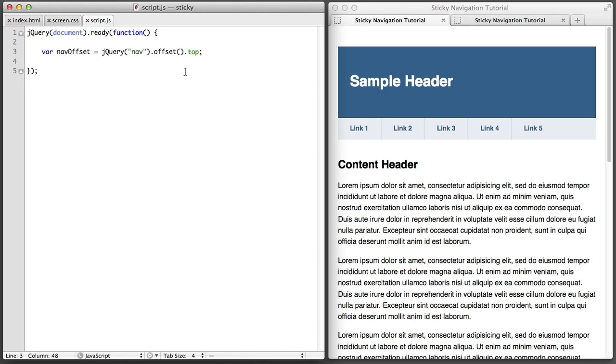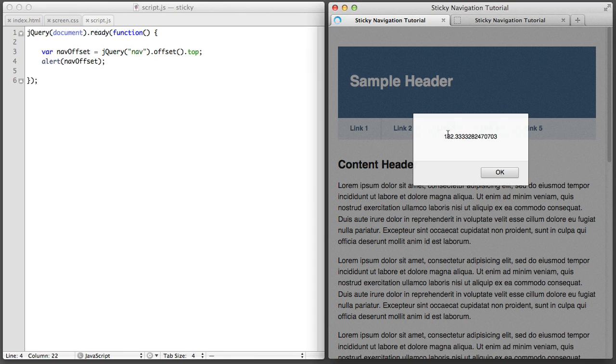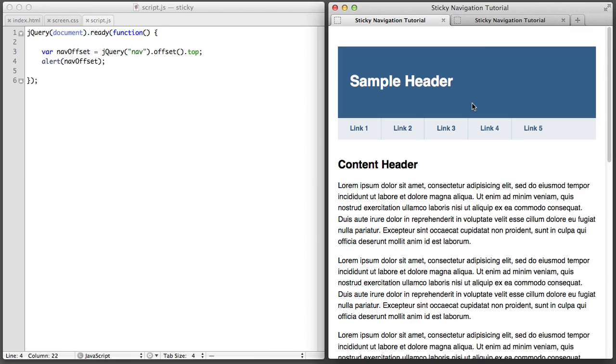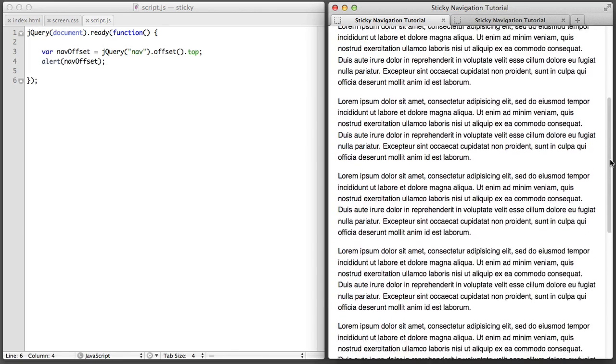Now let's just make sure that everything's working so we can alert that value in a message box. So we'll say alert nav offset, and if we refresh, we see that it's returning a value of 182, which looks about right to me. So we now know how far down the bar sits, and the next thing we need to know is how far down from the top we've currently scrolled.